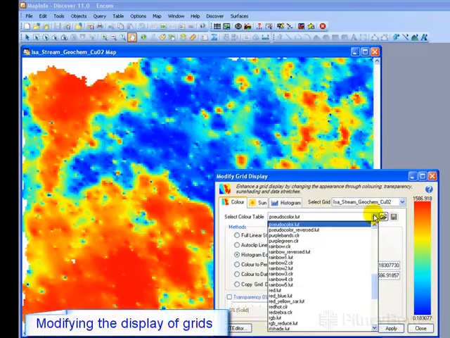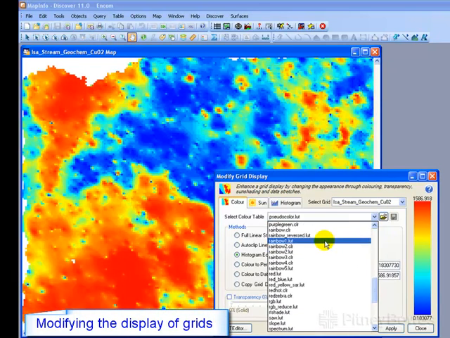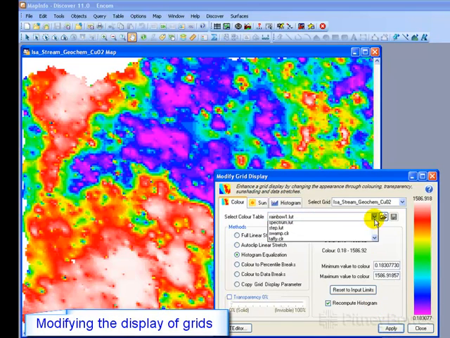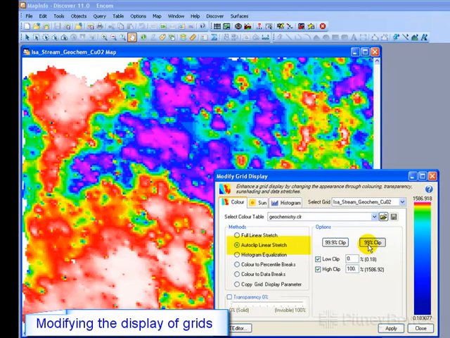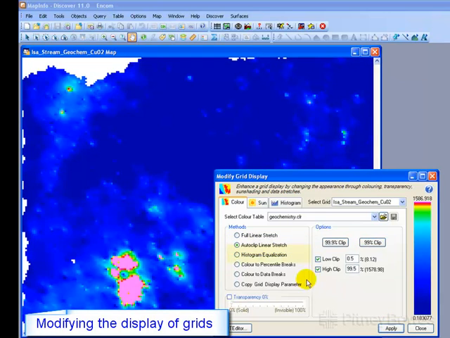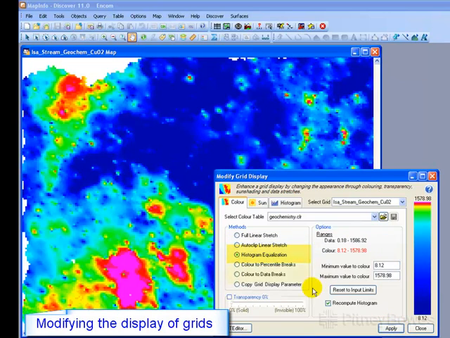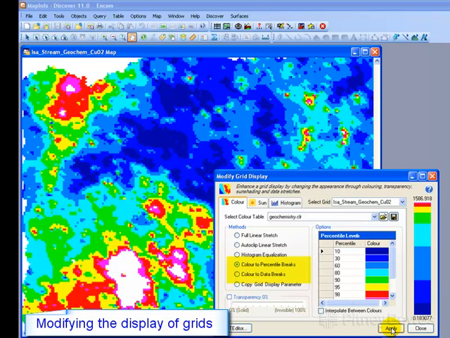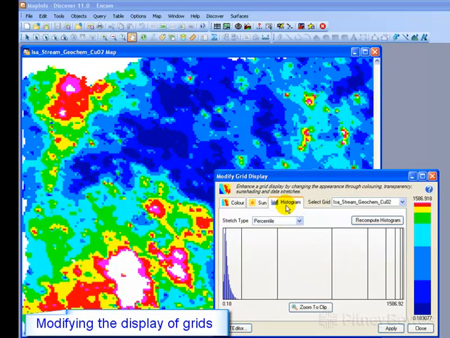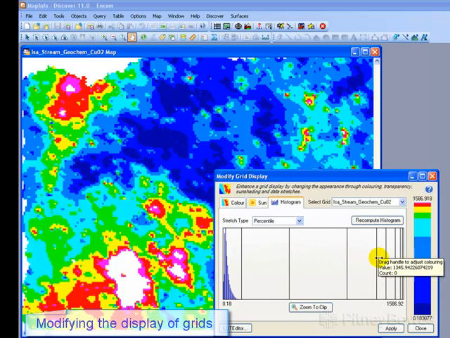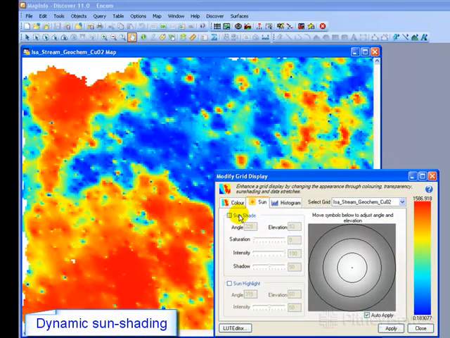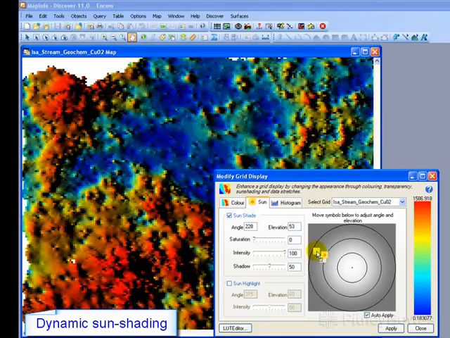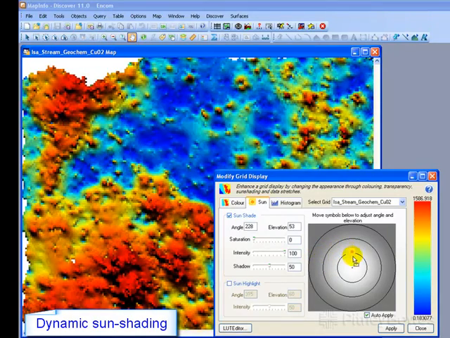Once a grid has been created or imported, its display can be easily modified with a range of lookup table color schemes distributed across the data range via linear, histogram, or user-defined methods such as percentile or data breaks, with both manual and graphical controls for value specification. Dynamic sun shading allows the detection of subtle lineations and trends in geophysical and terrain models.